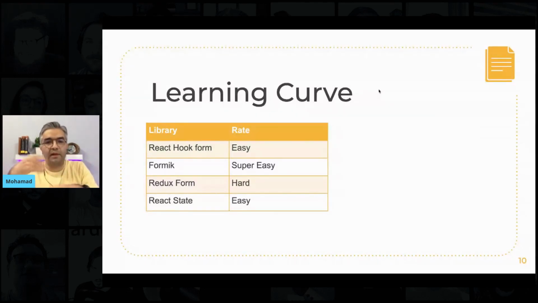You can easily learn it, get onto it, even refactor your previous code that you've written with, for instance, some normal form tags and React state. You can easily replace them with Formik. It's super easy. But Redux Form, believe me, it's really hard. You're going to take a lot of time reading the documentation and trying it out, getting errors without any clue how we can fix them. It's just a pain in the neck.